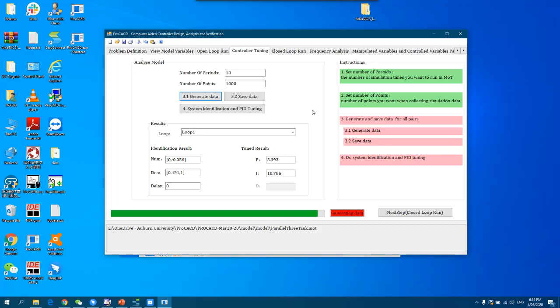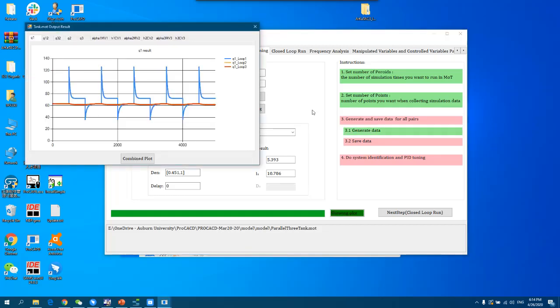I'm going to save the data, and the data is saved. Now I'm going to send it to the system identification.